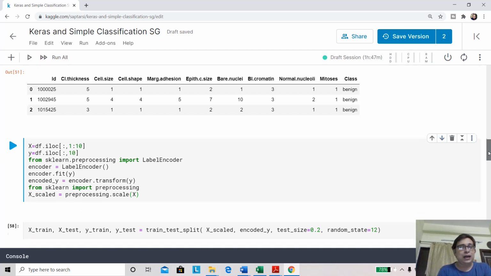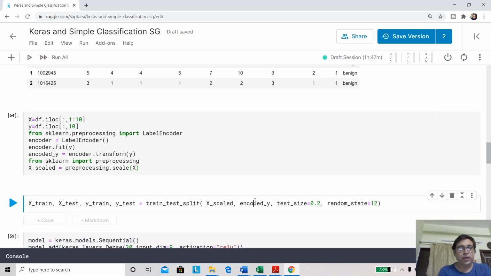And then let's do a train test split. You see that we are not using the original x and y; we are using x scaled and encoded y. Test size we have taken as 0.2, so 20% as the testing set, and random state you can use any value. This is for reproducibility, the seed value.